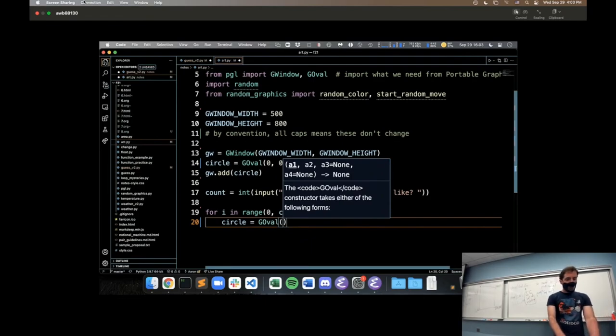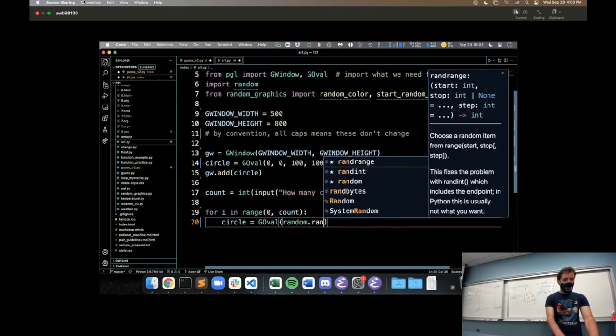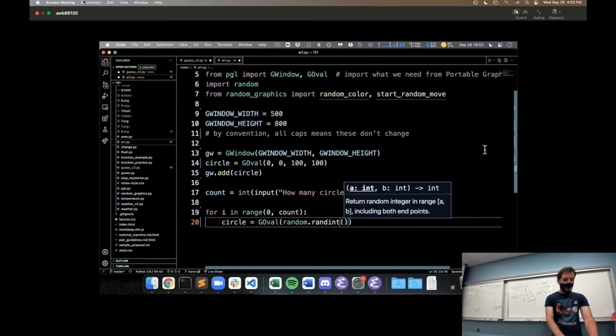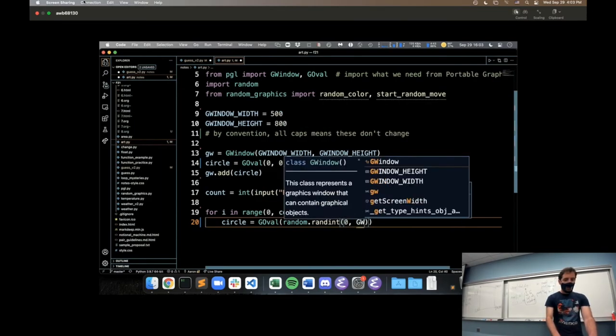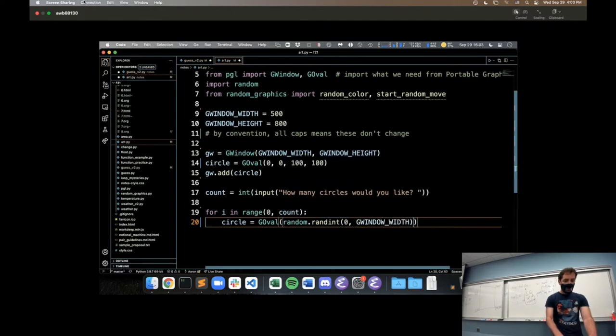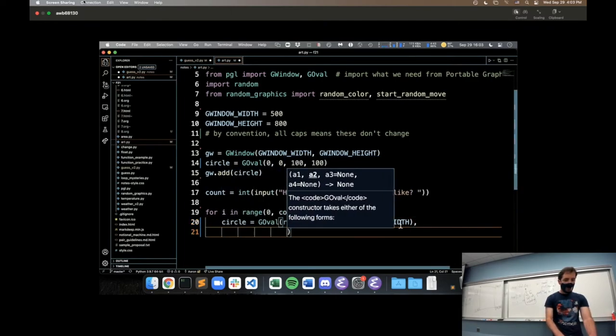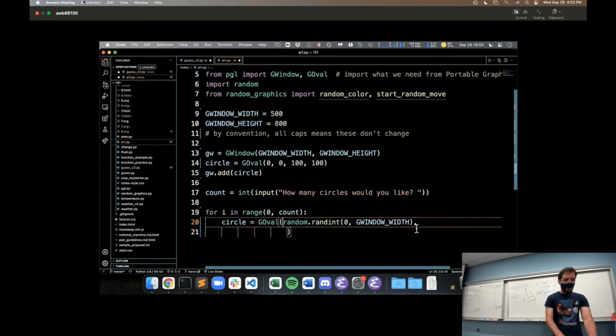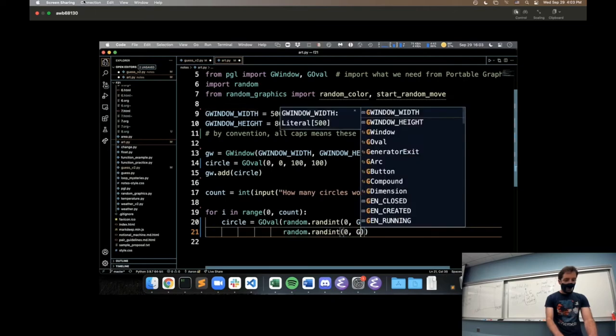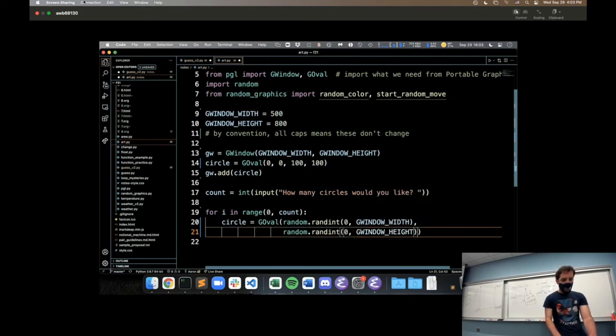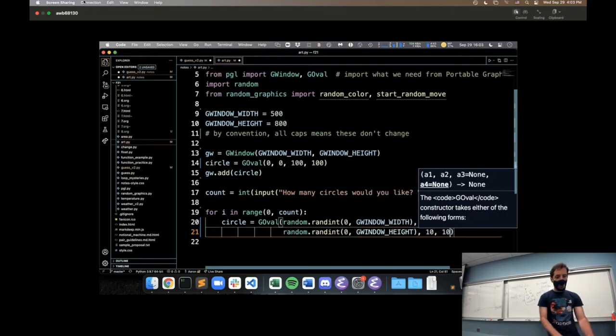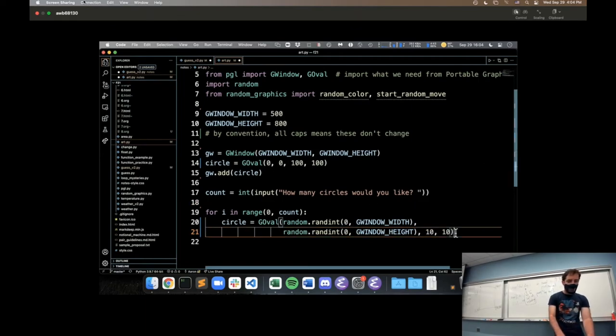and I'm going to make this one at a random position between 0 and the width of my window, and its second coordinate between 0 and the height of the window. And then I'll just make it 10 by 10 as a size.